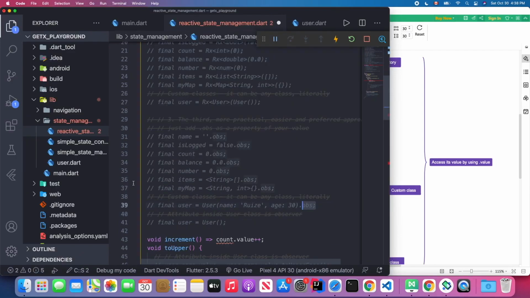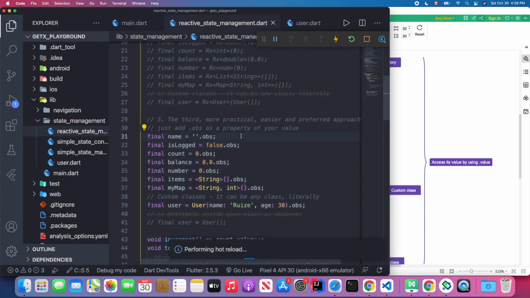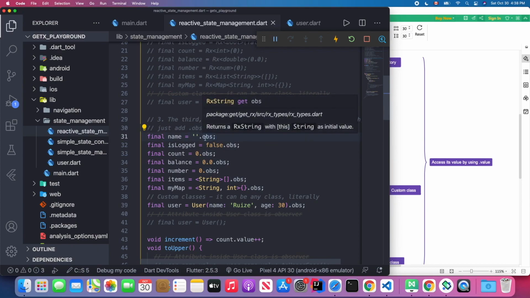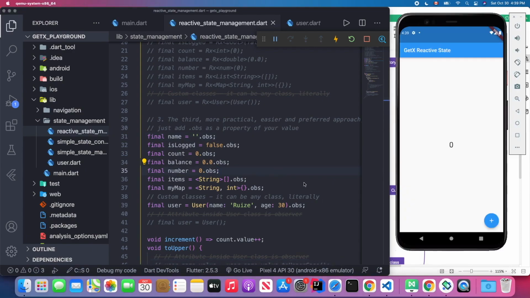So let's comment it out. The last approach is you just add this .obs at the end of your initial value, and you make this variable observable. So when this value changes, your UI will automatically update. And I'm going to give you an example of how the UI will automatically update when you change the value.